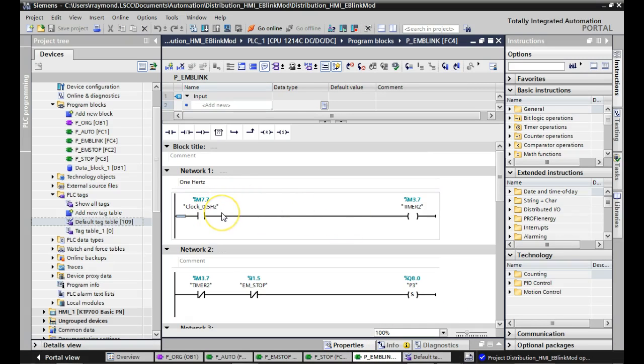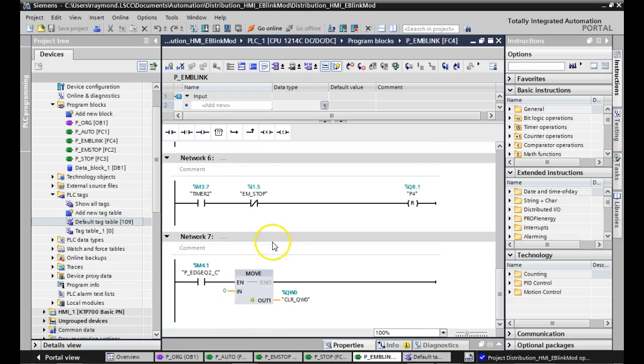So instead of in the original Allen Bradley programs, they use those cross-coupled timers. But instead of that, I just used memory 7.7, which is a 5.5 hertz clock, to do that, which is pretty neat. So that saves us a lot of time on there.